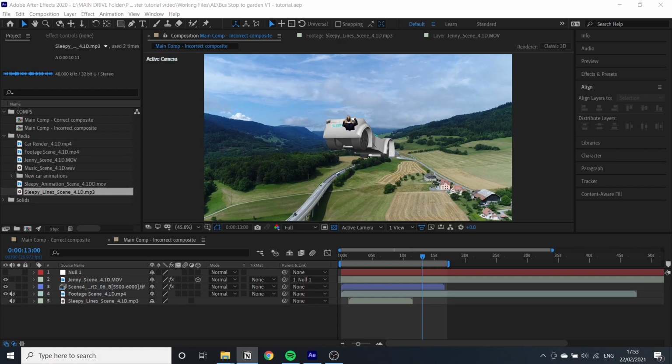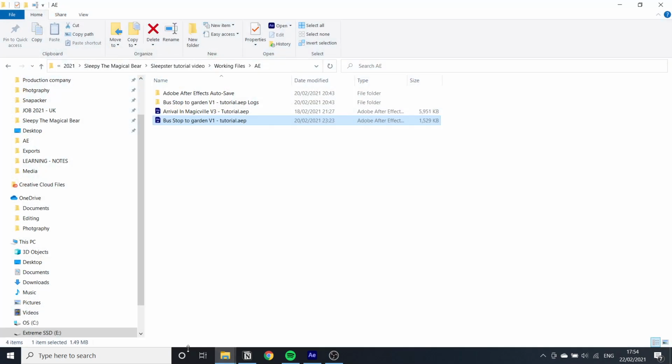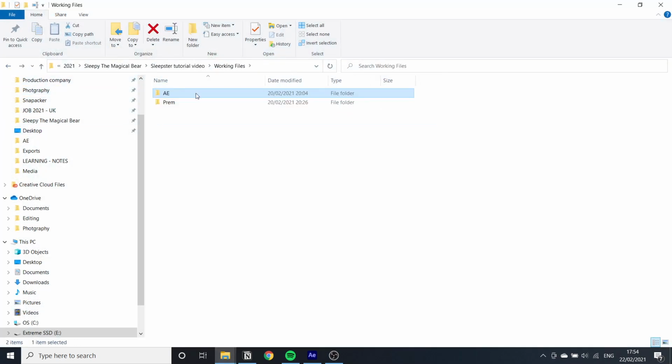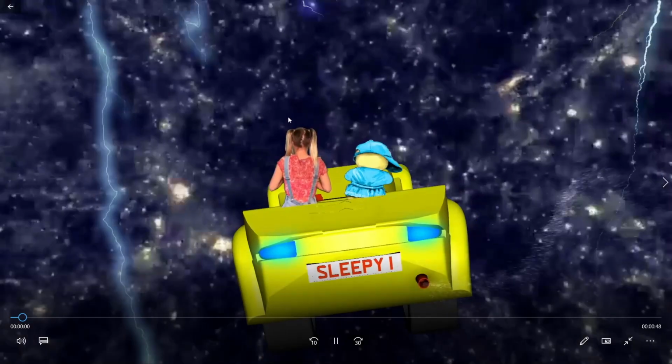Okay, so this is going to be a short tutorial about how we composite Jenny and Sleepy into the Sleepster. There are a number of scenes where the car is going to be flying through the air, and we need to make sure that Jenny and Sleepy are sitting in the car properly. So let's have a look firstly at what it looks like when Jenny is sat in the car properly.